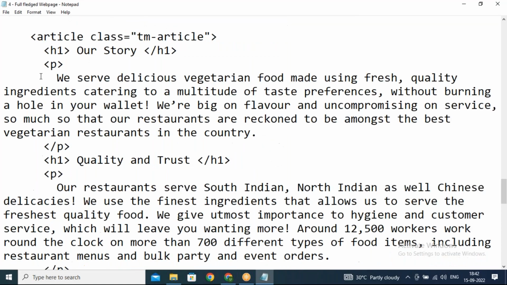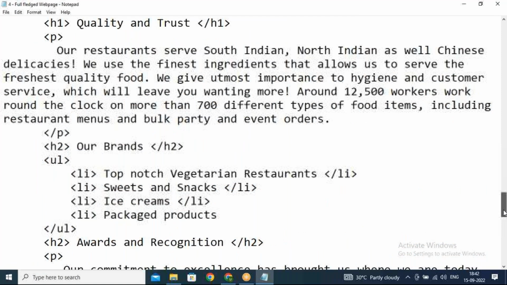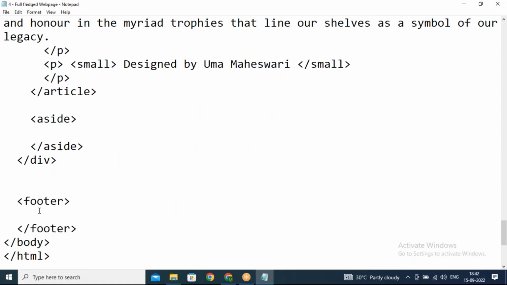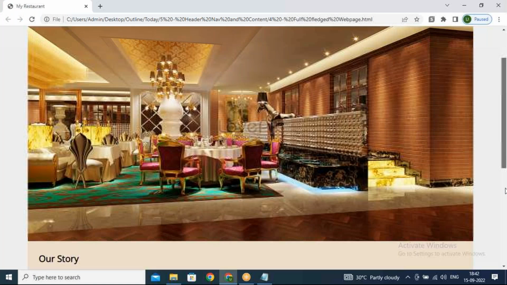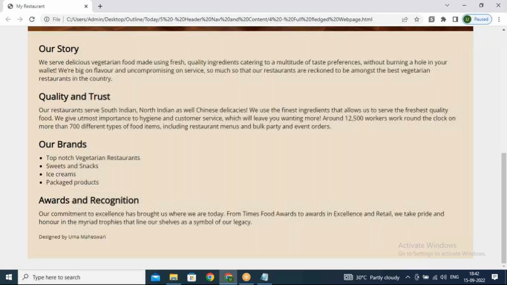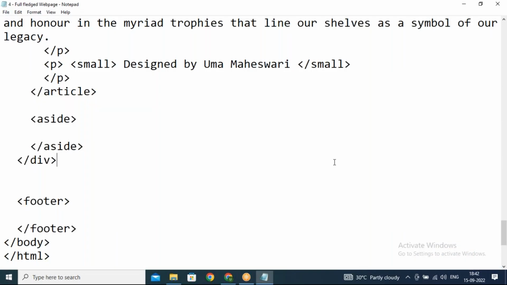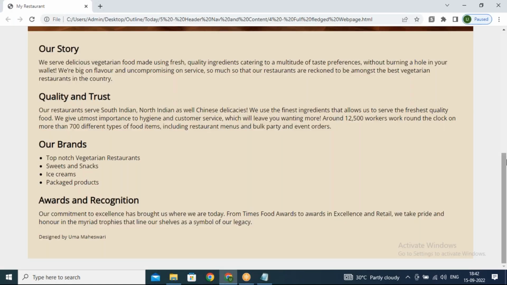And finally, I don't have any aside and footer. If I like, I can add an aside and footer in the future. Right now it is not necessary, so I have not added it. I also displayed my name using the small tag. Here you see the text is displayed in a smaller font. Now your content can include images, text, unordered lists, ordered lists, and paragraphs.